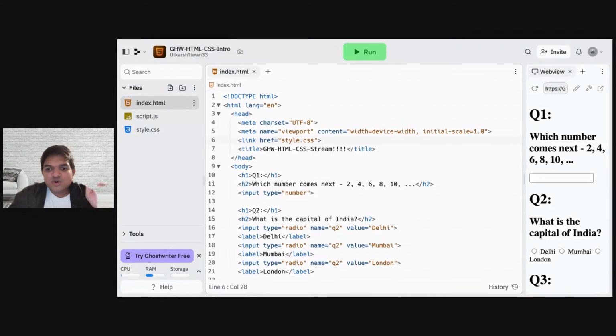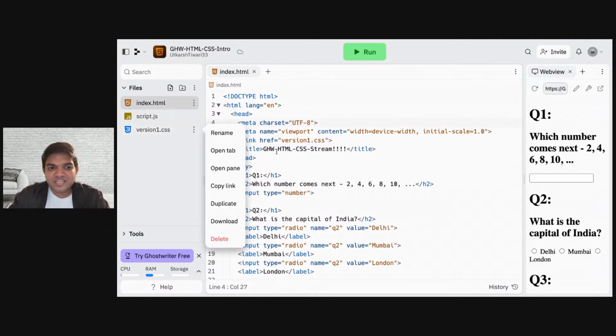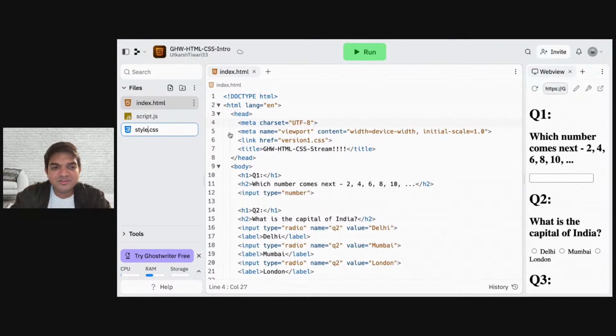So yeah, we are linking these two files. Link href equals style.css. Where did this come from? This is the name. If you rename this to, let's say, version1.css, then you have to rename this too. You have to call this version1.css. But we'll keep it as style.css for now, just like that, so that me, you, everyone is on the same page.